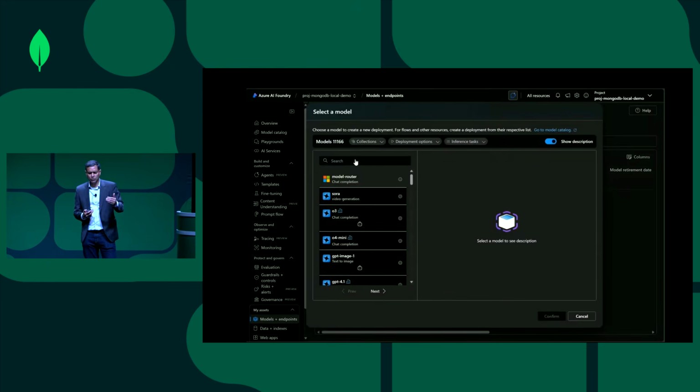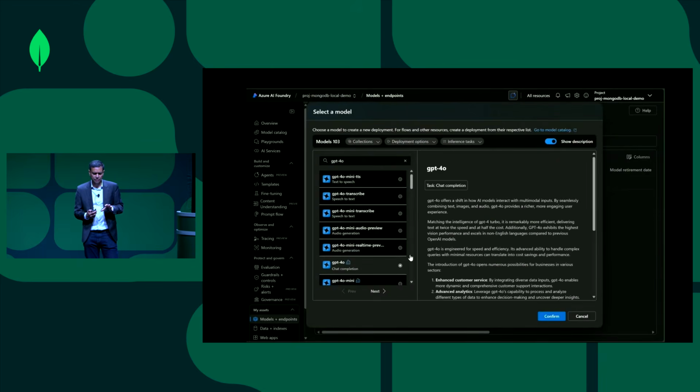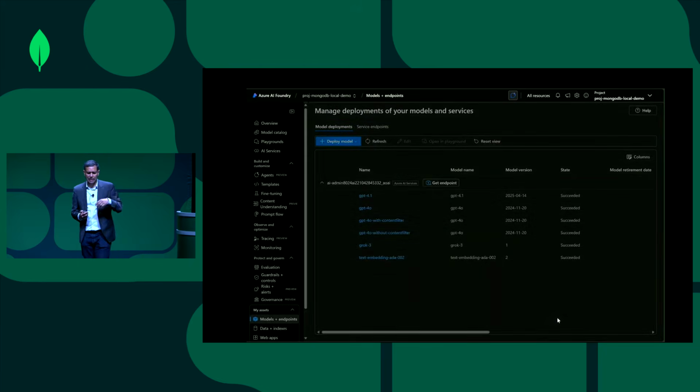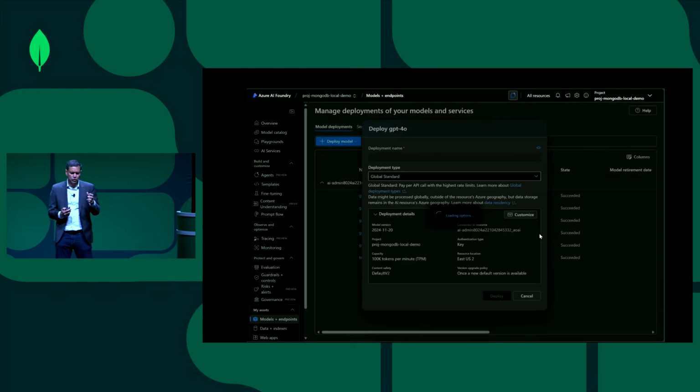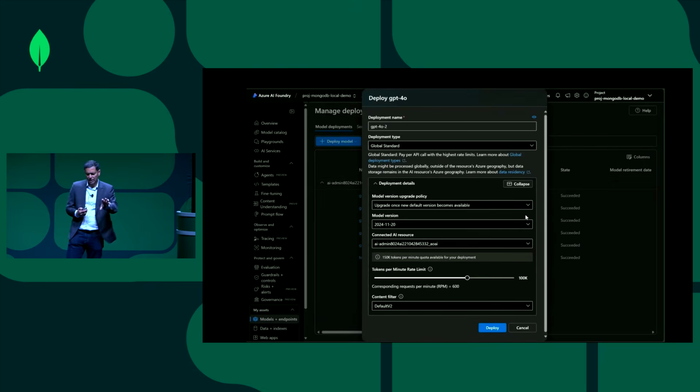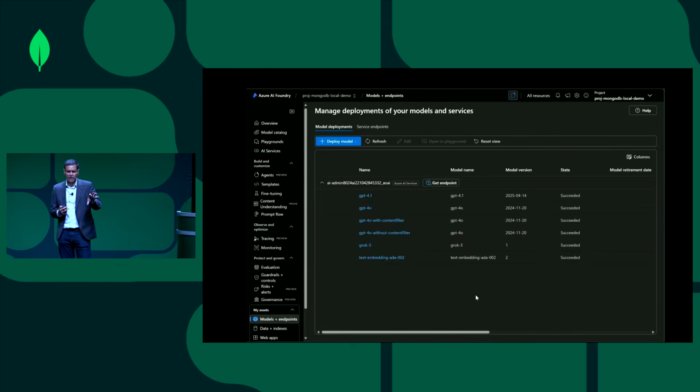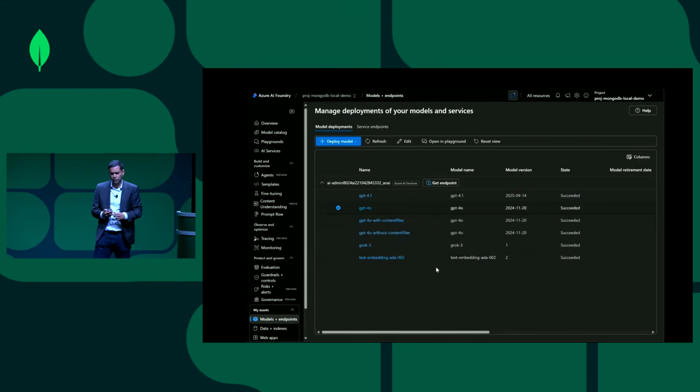For our case, we have selected GPT-4o for generation and text embedding 002 for actually embedding. And during the model deployment, you can also customize for token size and things. In the interest of time, I've got both of my models deployed.